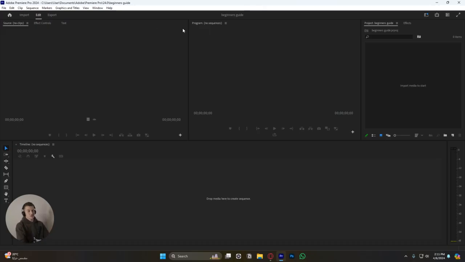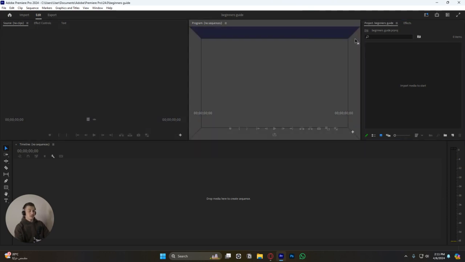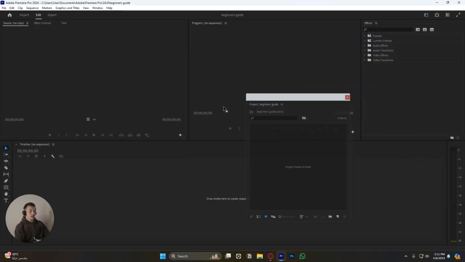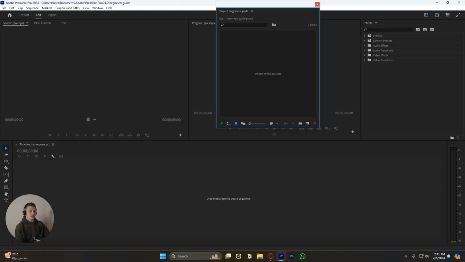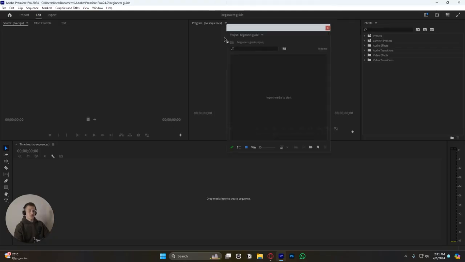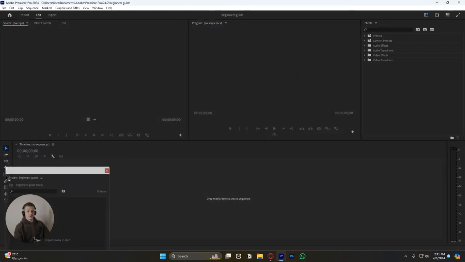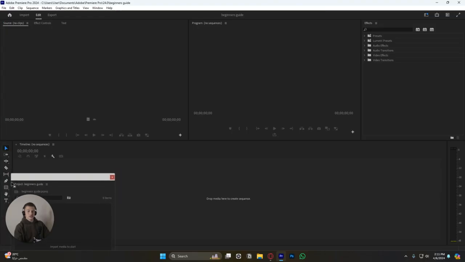Personally, I don't like this workspace. So what I usually do is I select project over here, and you'll see if I select the actual tab, I could drag it around and place it wherever I'd like. Right? And if I remove it off the screen, it becomes undocked like this. Okay, so that's not what I want to do. I want to select it and I want to put it all the way on the bottom left side over here. Guys, this is based on your personal preference.